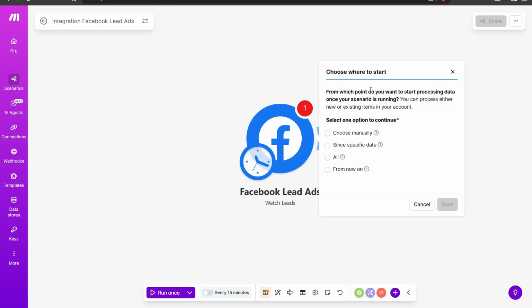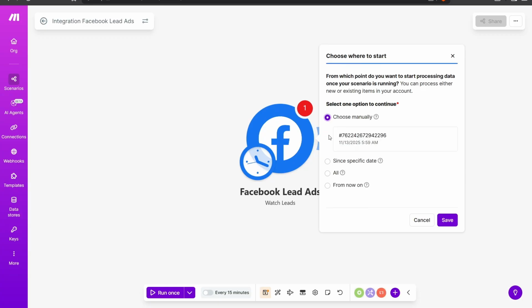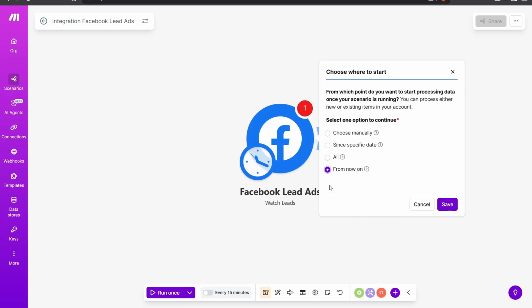Now, this is where we want to choose where to start. Now, if we click on the Choose Manually option, it will show you the list of leads that you have. Now, we want to do this if we just want to do a test, and for this demo, what we can do is choose from now on. You can also add a specific time as well as all of the leads. If we choose the from now on option, what will happen is the next lead that will happen with this time will automatically be added within Notion.